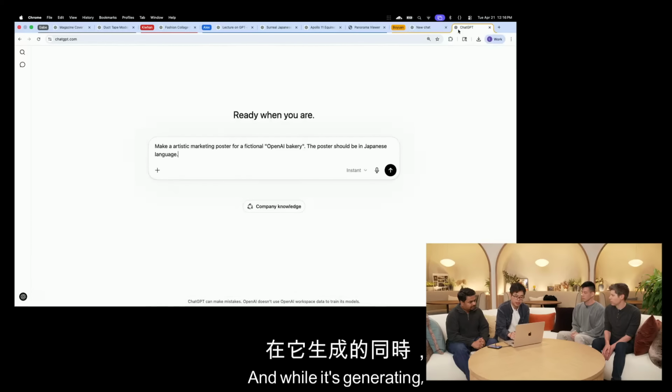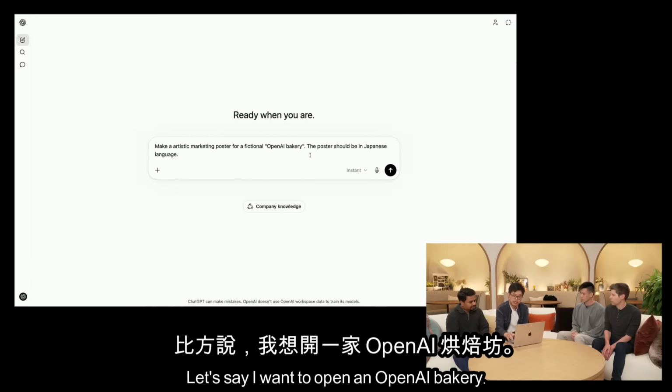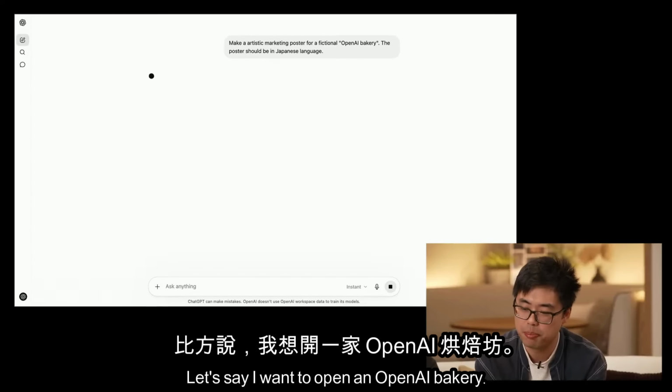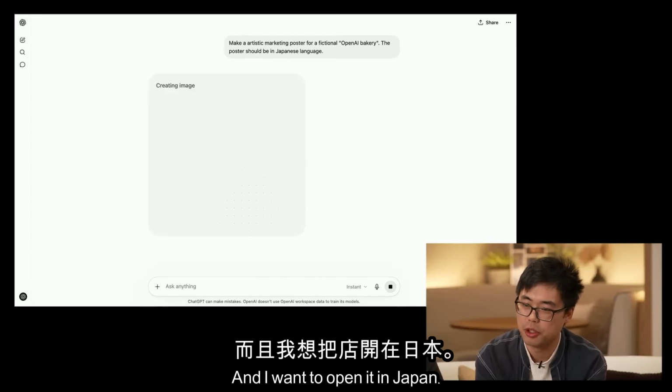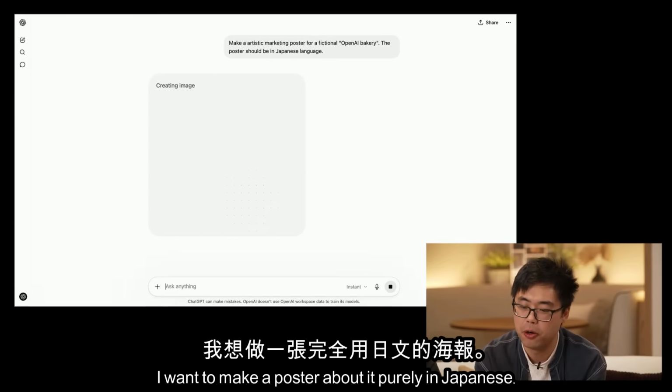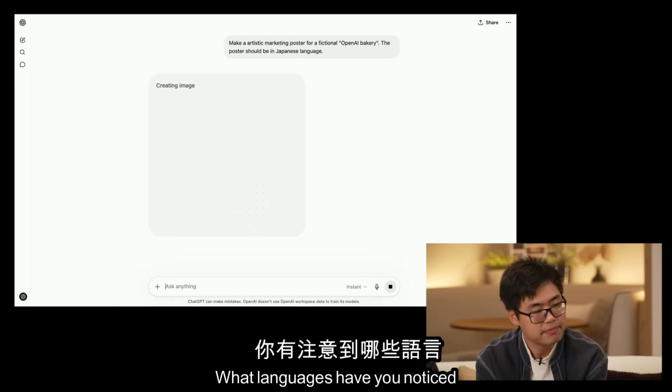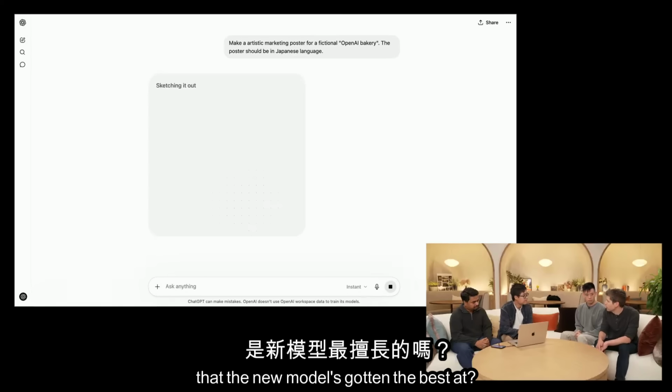And while it's generating, I'm going to kick off another demo. Let's say I want to open an OpenAI bakery. It's a fictional bakery, and I want to open it in Japan. And I want to make a poster about it purely in Japanese. What languages have you noticed that the new model's gotten the best at?